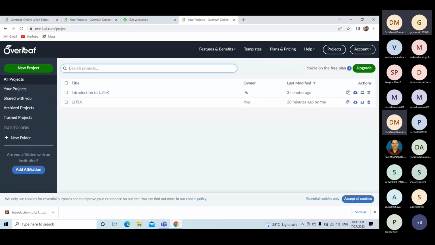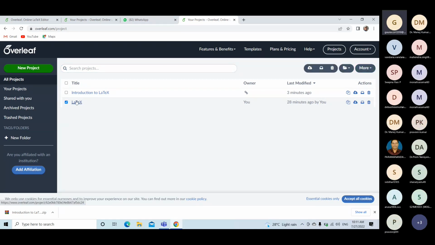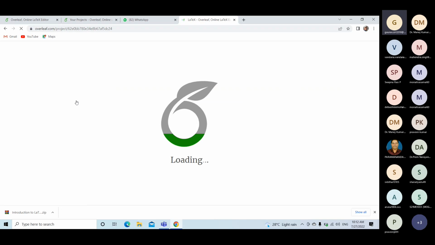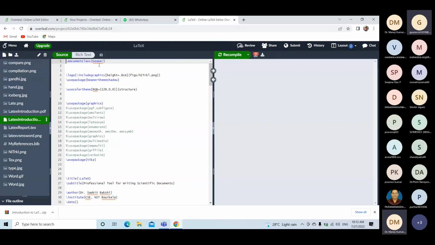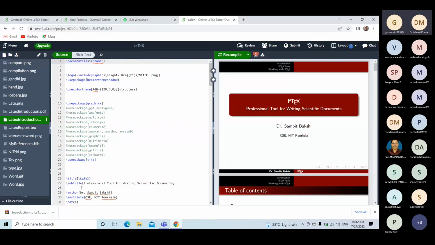For LaTeX, it was last updated 28 minutes ago. Can you see? Yes, sir. On the right side, 28 minutes ago by you. So you were not editing on it. Okay, so now go to the LaTeX. Now click on LaTeX report.txt in the left side panel.